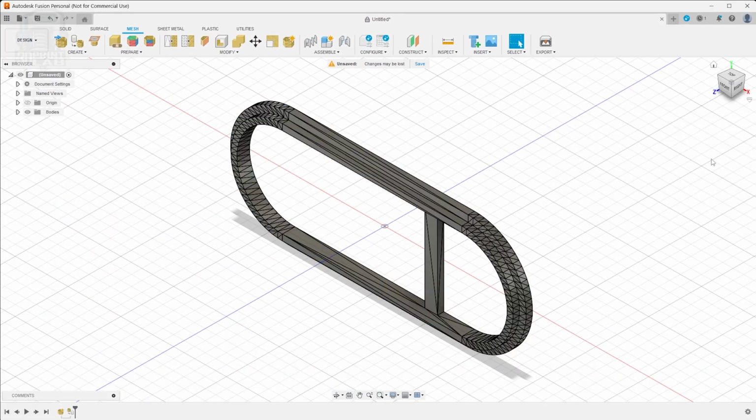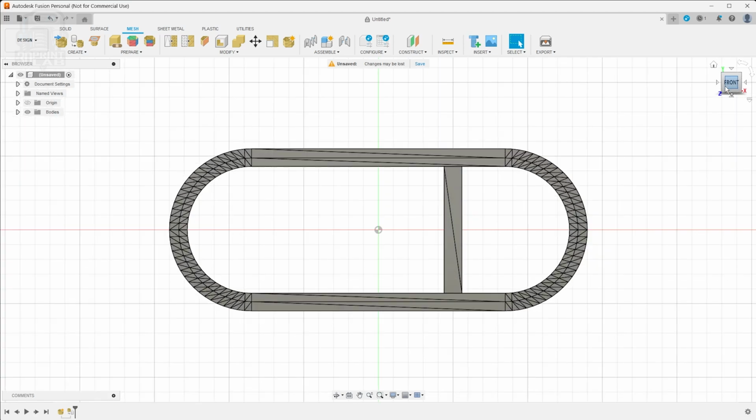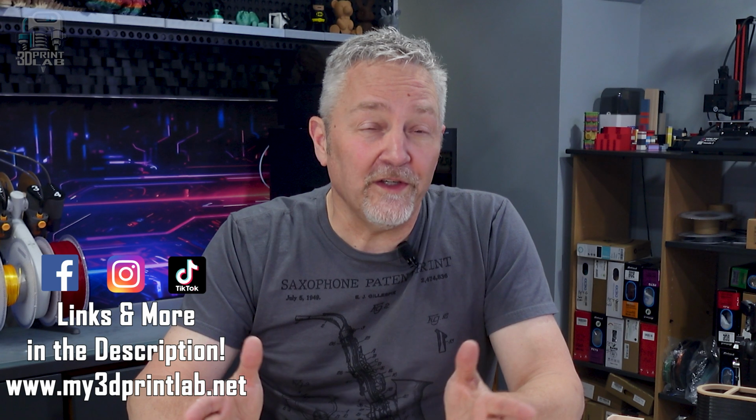Next, I needed to add another crossbar. I decided the quickest thing to do would be to just copy the existing one, but that means I'm going to need to separate it from everything else. Now, one quick note for you.